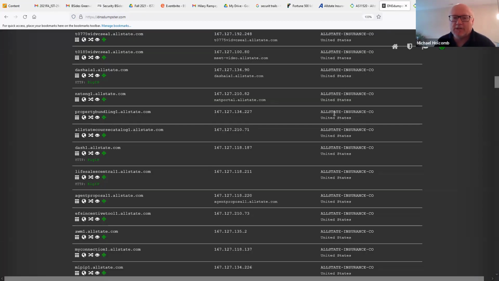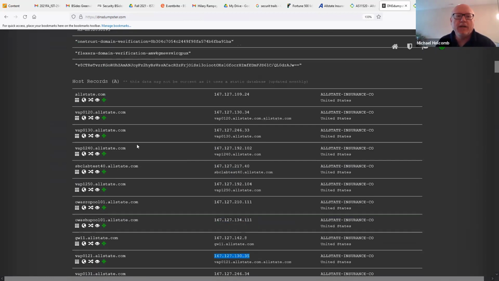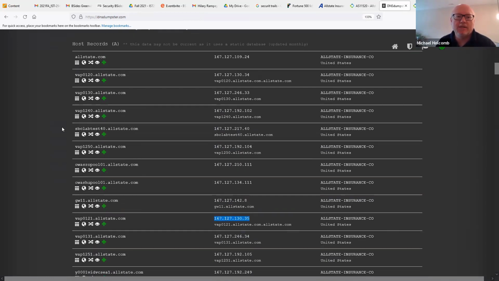So DNS Dumpster is a great utility, right? So we can look for patterns. It'll also identify if there are cloud-hosted resources that use an allstate.com domain, sure. And then we can start looking at all the host names themselves. And so you can see like VAP 0120. Interesting. So there's some naming convention there that we haven't figured out yet, but then we see VAP 0130, VAP 1240, right? They obviously mean something.